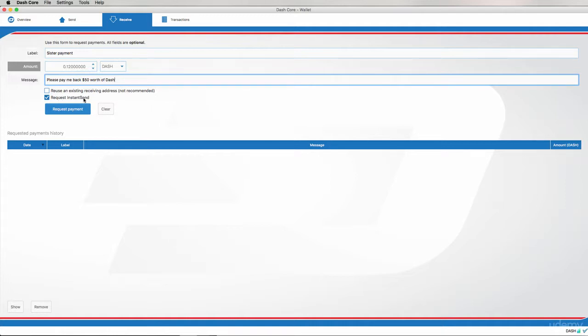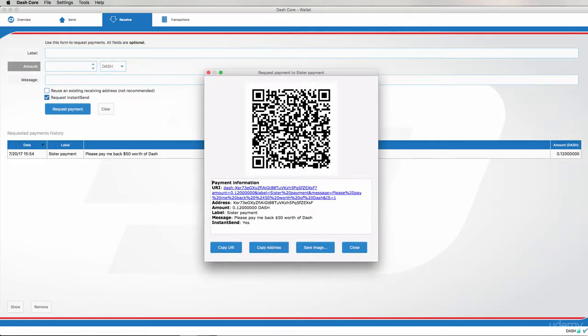What you can do is have request instant send already enabled, and then click request payment. Here it'll generate you a QR code, the Dash address, the amount that she needs to pay, what it is, and a message saying, please pay me $50 worth of Dash, and then instant send enabled.